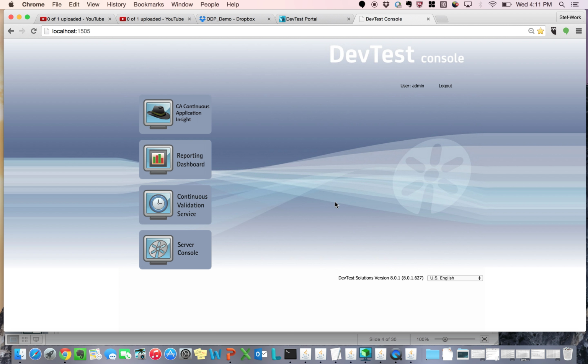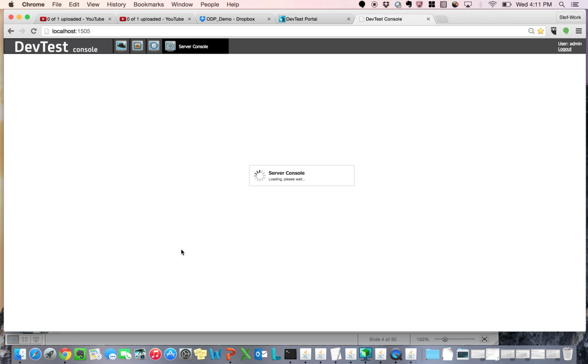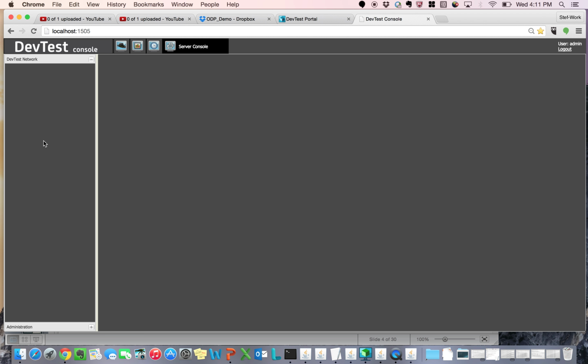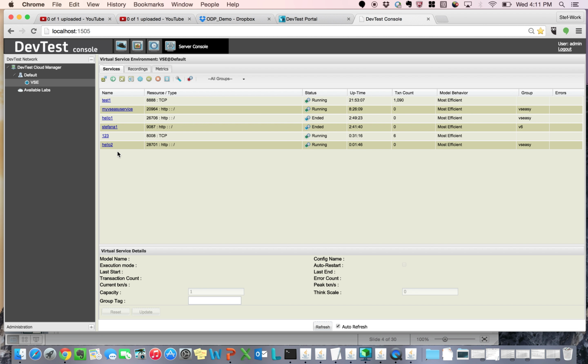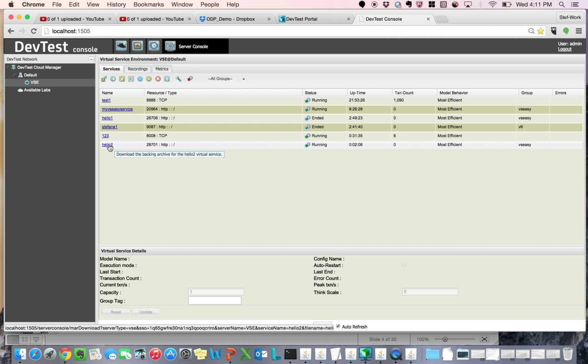I'm going to log in. I'm going to go to server console. And on the left navigation, I'm going to select my VSC. That's where I deployed the virtual service to. And once it uploads here, you can see that I deployed Hello 2, that's the virtual service. By the way, I did not take down my VSC from earlier today when I was doing other demos, so you'll see a bunch of other demos in here. Here's my opaque data processing demo, it's right there. In any case, we have Hello 2 running. You can see it's running. You can actually download the archive of the file if you wanted to edit it.